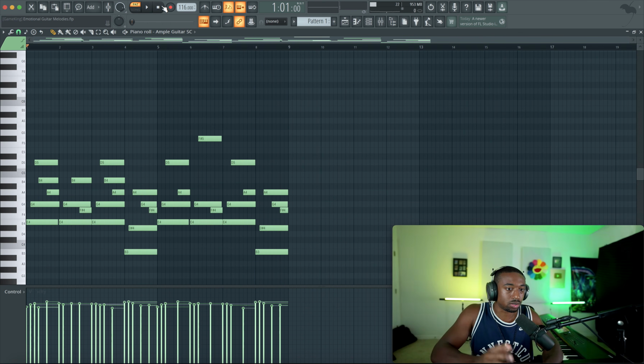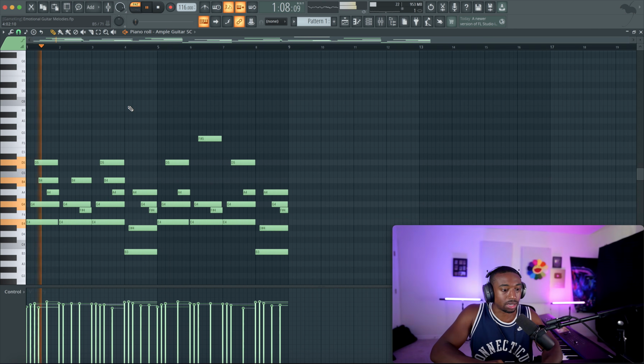What we're doing now is transposing the key down. So I hit shift down to transpose everything down. So now we're in E minor.